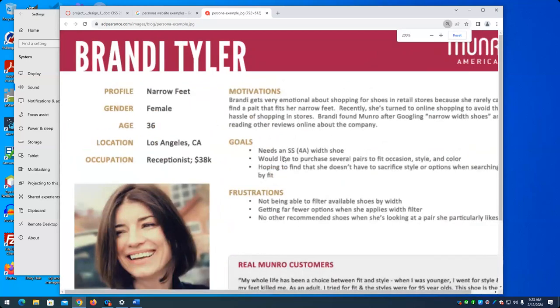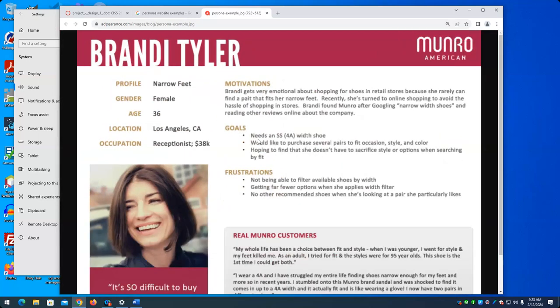And that's where the persona is most important. They need a narrow shoe, 4A, which is very narrow. She'd like to purchase several pairs to fit occasion, style, and color, hoping she doesn't have to sacrifice style or options when searching by fit. These are all things that are top of mind when she's visiting a shoe store site.